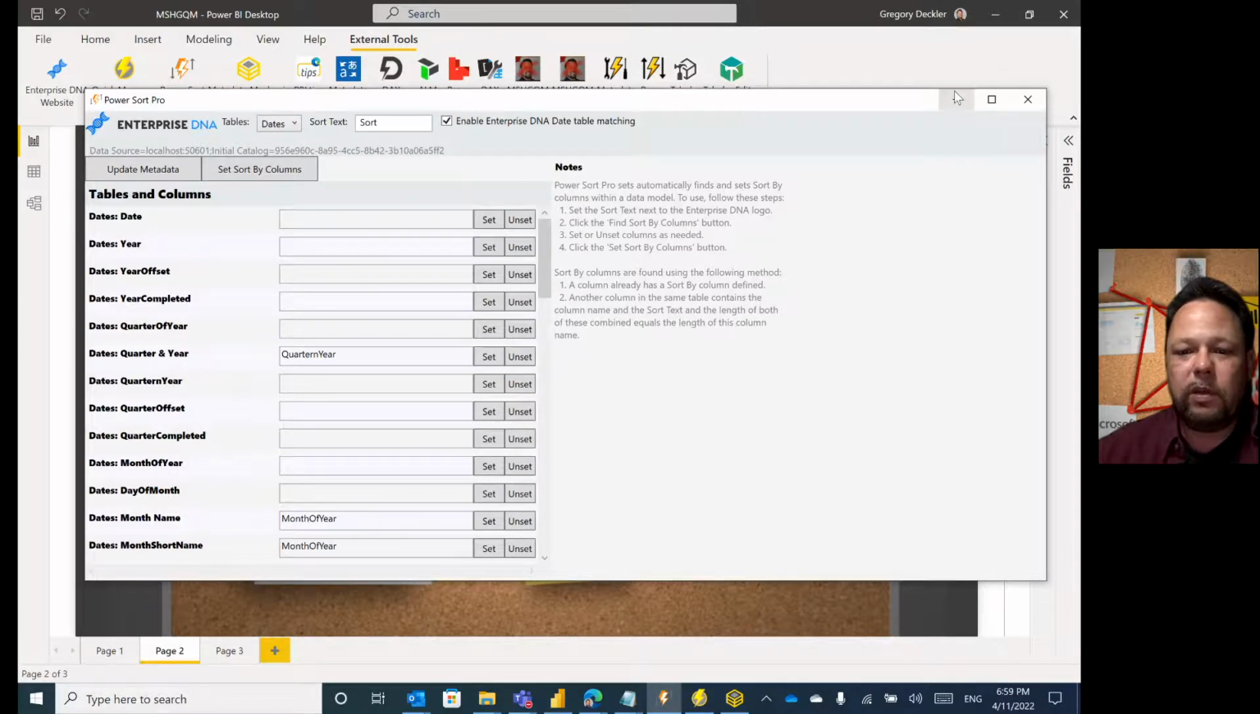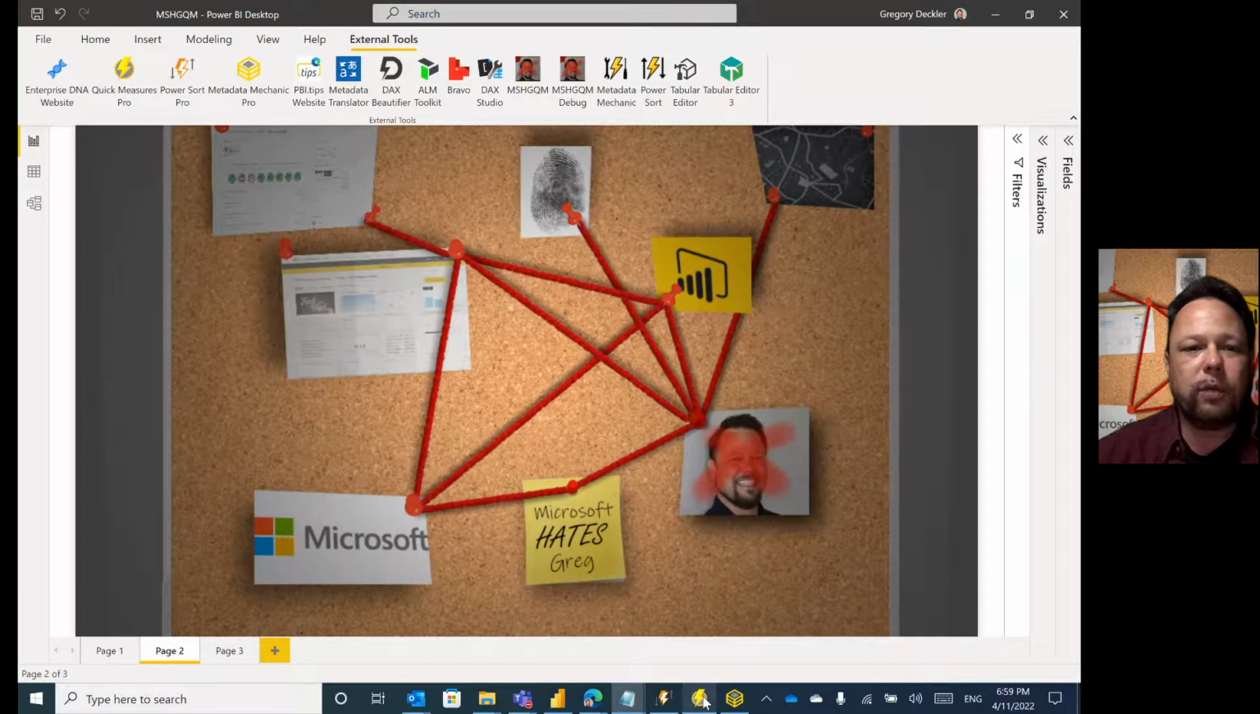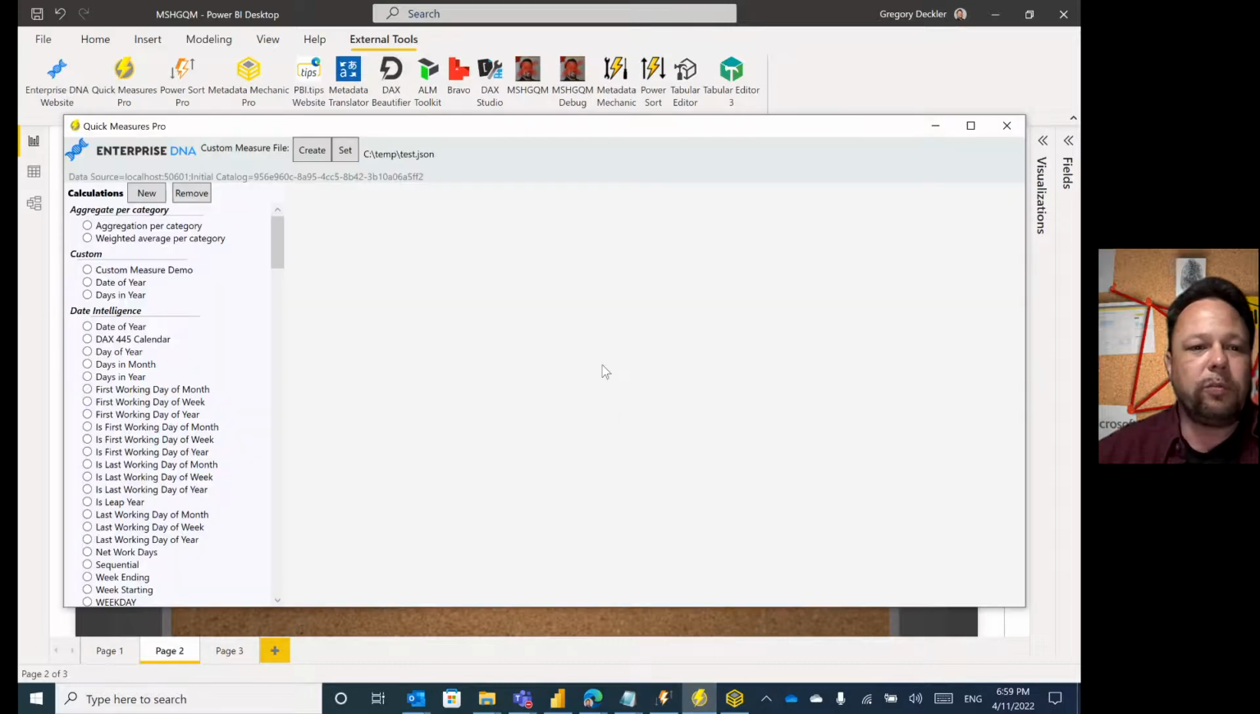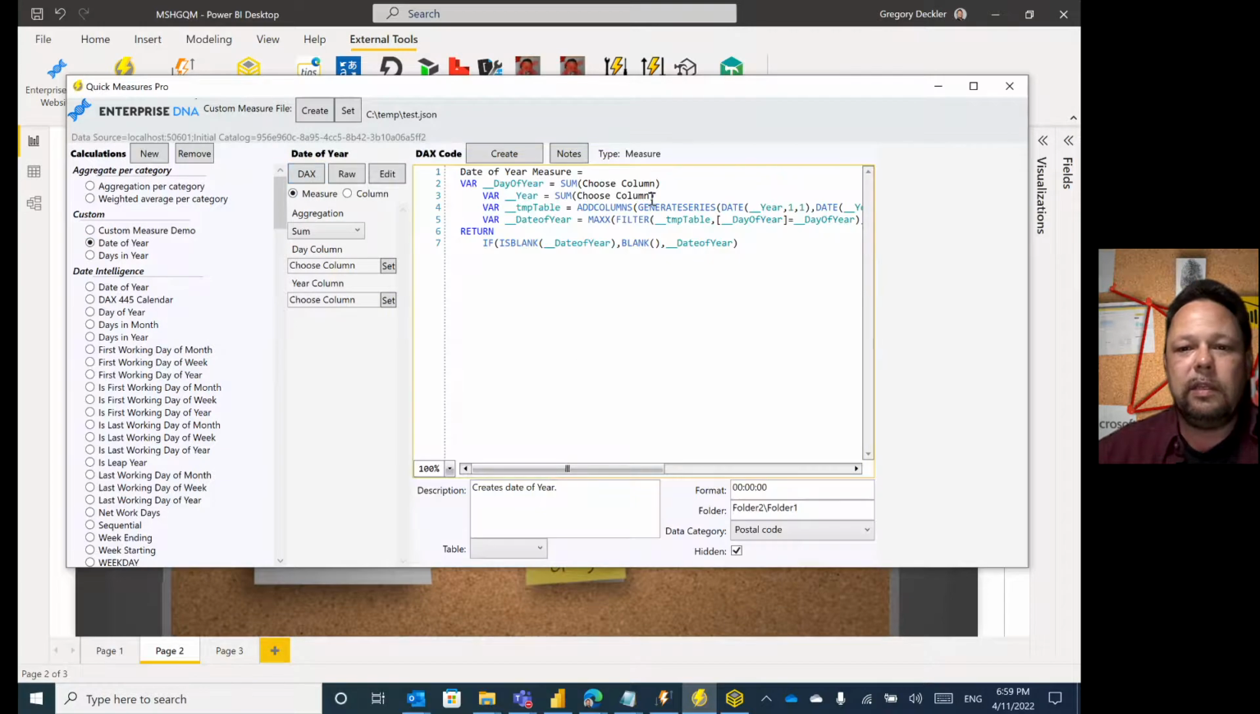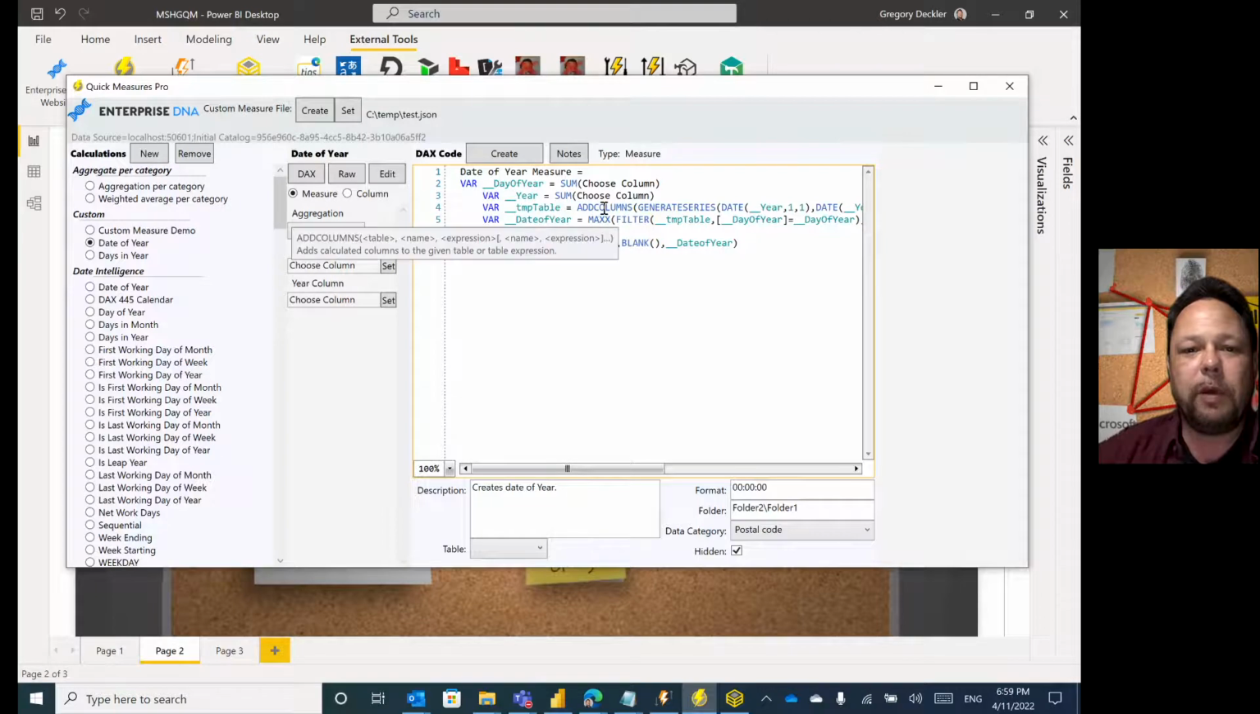So let's close that one. Next, I'm going to show you Quick Measures Pro. Initially, it doesn't look like anything has changed, and that's because the majority of the work has been done in this area, the DAX source area. As you can see now, we have color highlighting. We have pop-ups, so tooltips for how to use the different functions are available now.